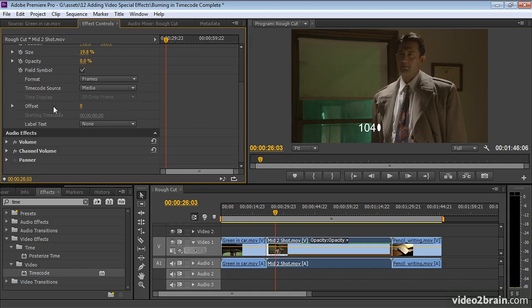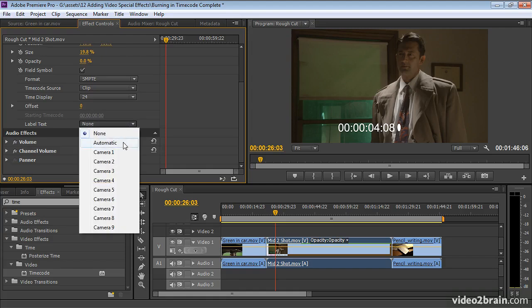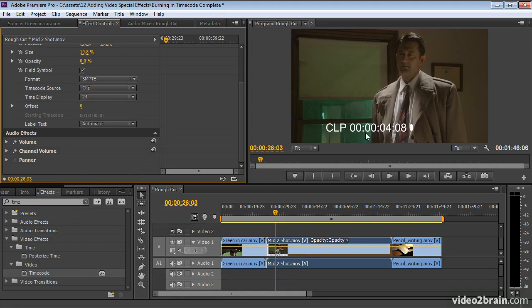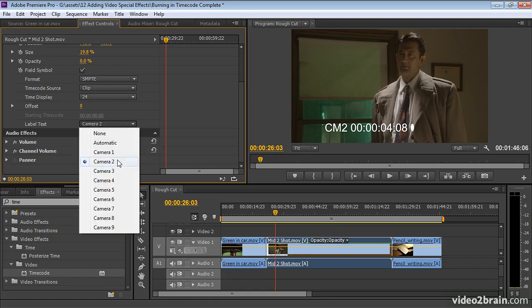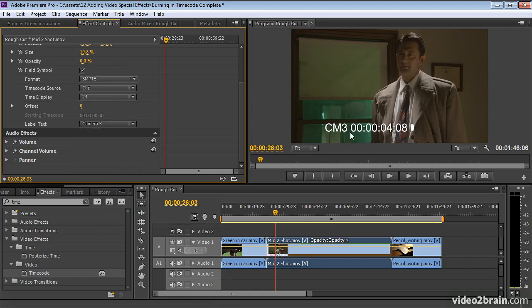And here's where it starts to get interesting. I can use as my timecode source either the media, or I can, let me set this back to SMPTE, or I can choose the original clip timecode, or I can just generate some timecode and I can specify a starting point here. And I can even have an offset if I am using something like the clip timecode. I can say, well, I want you to start a little bit later or start a little bit earlier. I can also specify things like label text. I can have just the word clip there, or I can have a camera angle. And if I'm working on a multi-camera edit, Premiere Pro will tell the viewer which camera angle they're looking at.